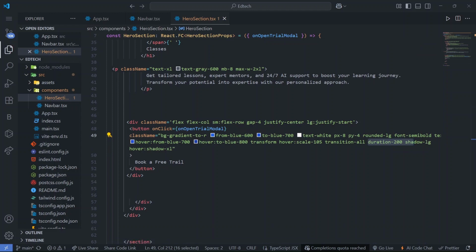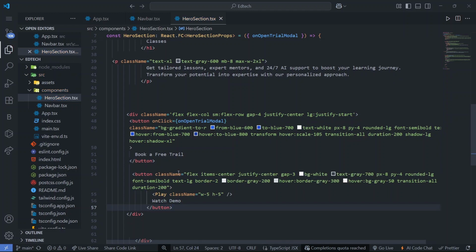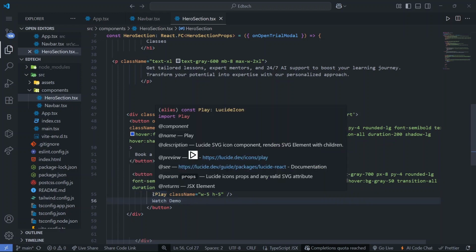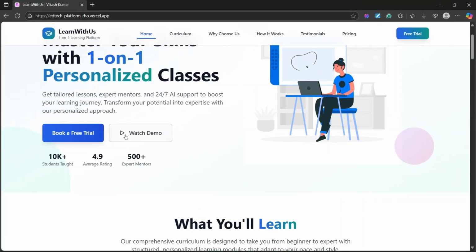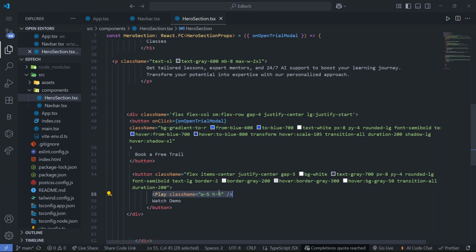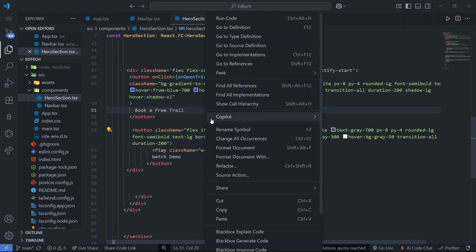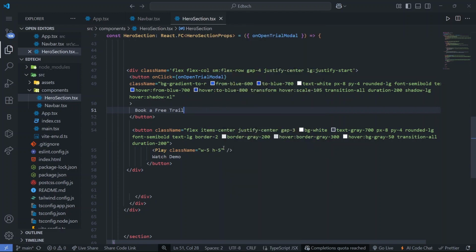Now similarly we can create one more button for the watch demo. So below this button I'll create one more button, and in this button we don't need to open a modal. We are not opening a modal on click of this button. So just watch demo. So this is the button, and here we are using the play icon, right? This is the play icon coming from Lucide React that we are using. And here is the style. We have styled our button, right? Now let's format this document first.